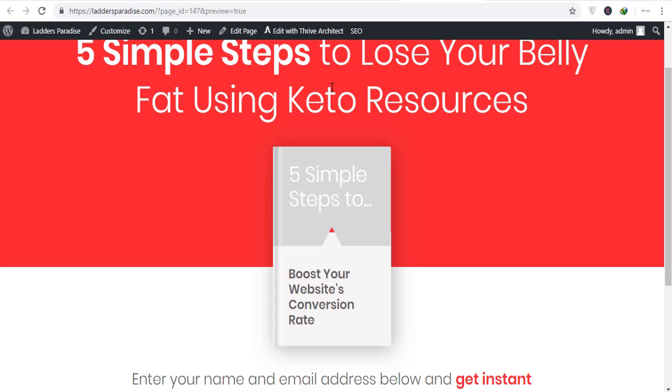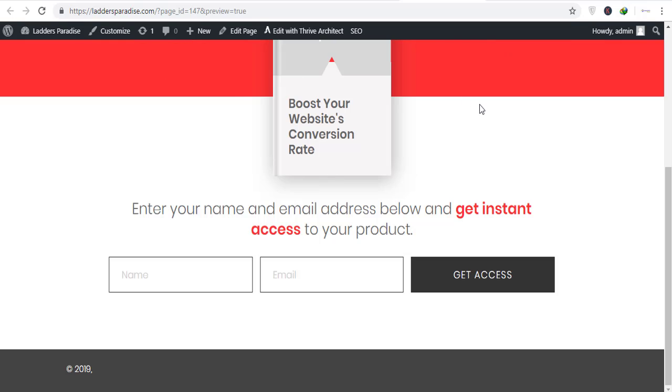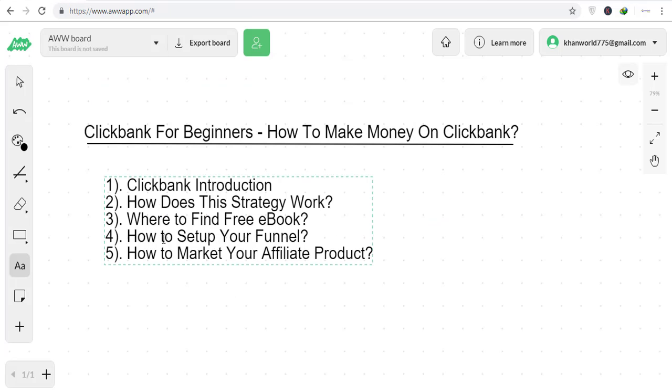For the landing page, I am currently using Thrive Architect. For the autoresponder, I am using getresponse.com. These are the things that you require for creating your funnel. You need to set this up once, and once you have set up this funnel, all you need is to drive traffic to that landing page, which is our next step, that is how to market your affiliate product.